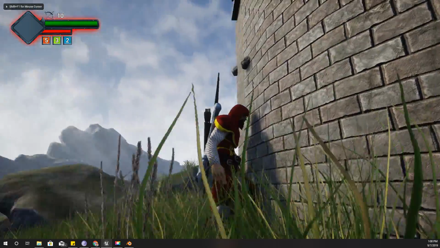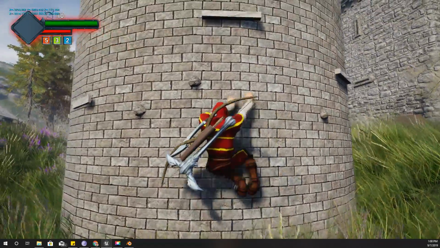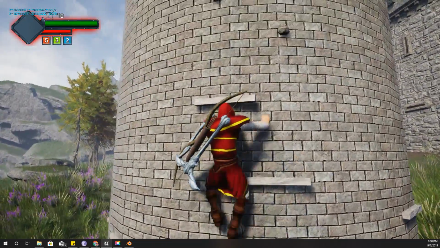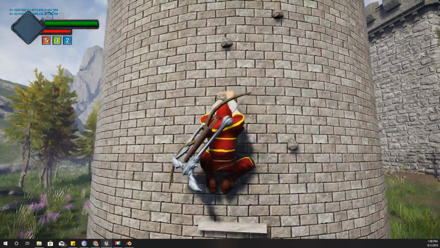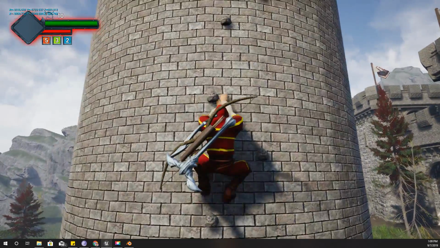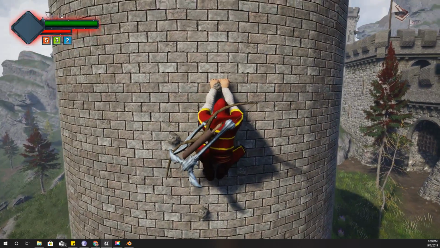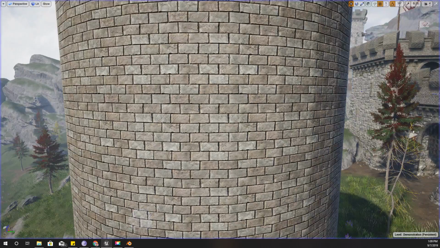So today in my climbing system I'm going to focus on this leg IK case, how to get this leg movement and how to make them stick onto the wall while I climb. This still does not look very nice, but I will keep improving this.